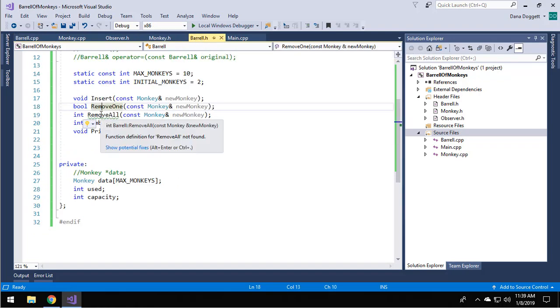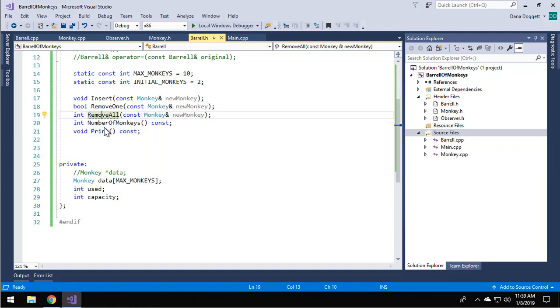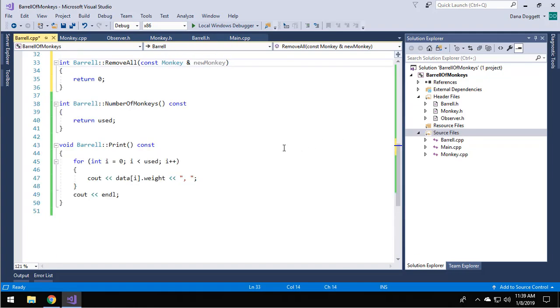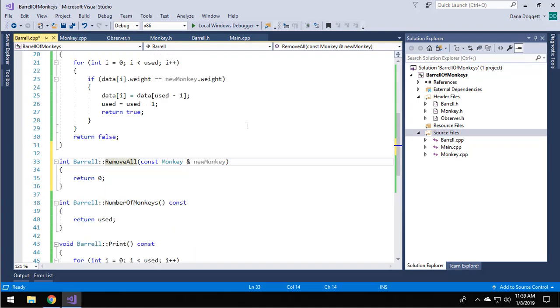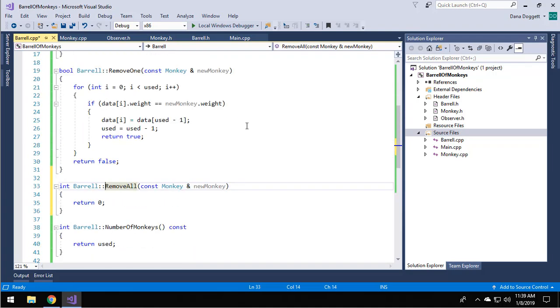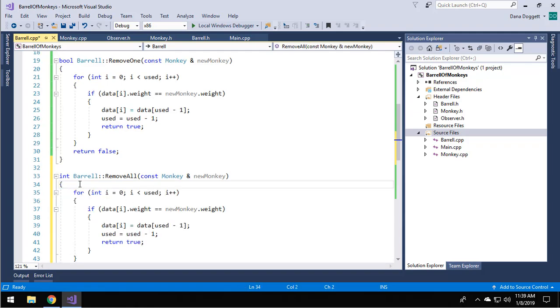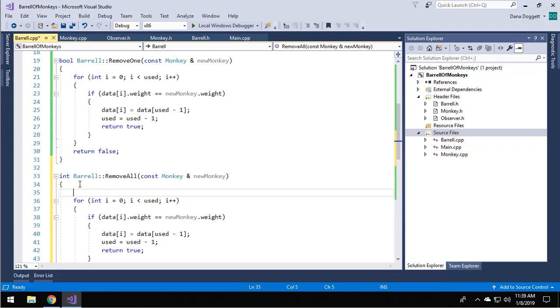What's left? I now have to remove all. Okay. Copy him in. I'll probably make this big. The remove all should be very much like the remove one, but instead of returning at this point, I'm going to keep on looking for new ones to get rid of. So I'm going to just copy this part, Control C, put them down in here, Control V. Now this guy also returns an integer, and that's going to be the number of monkeys that he deleted. So I'm going to make another integer, int num deleted. I'll set that equal to 0.